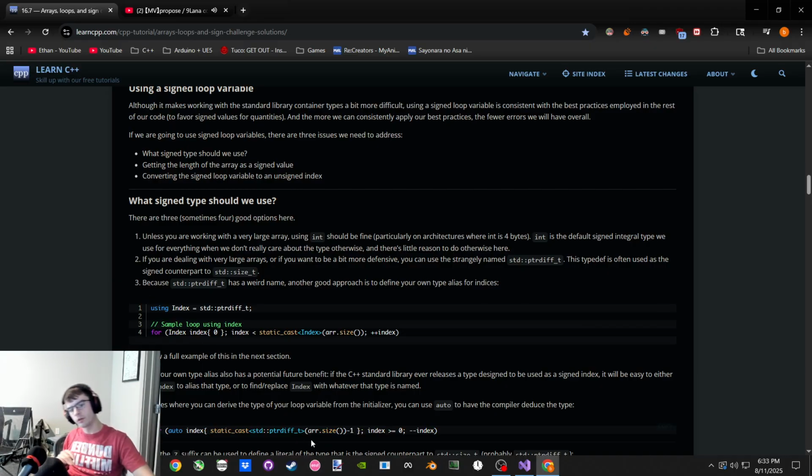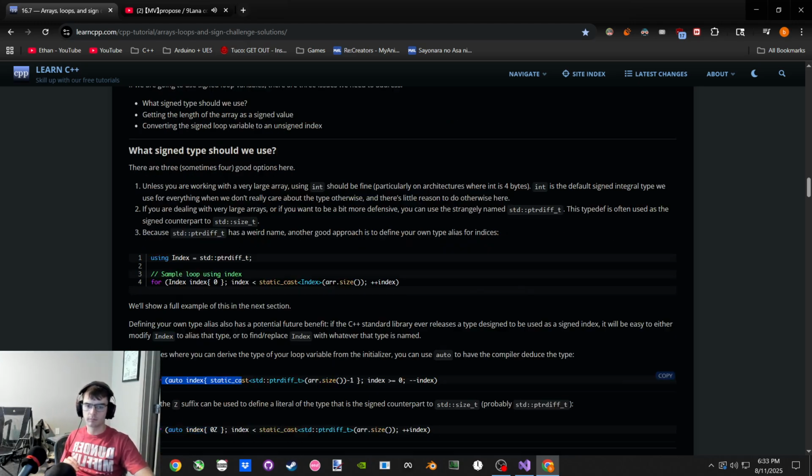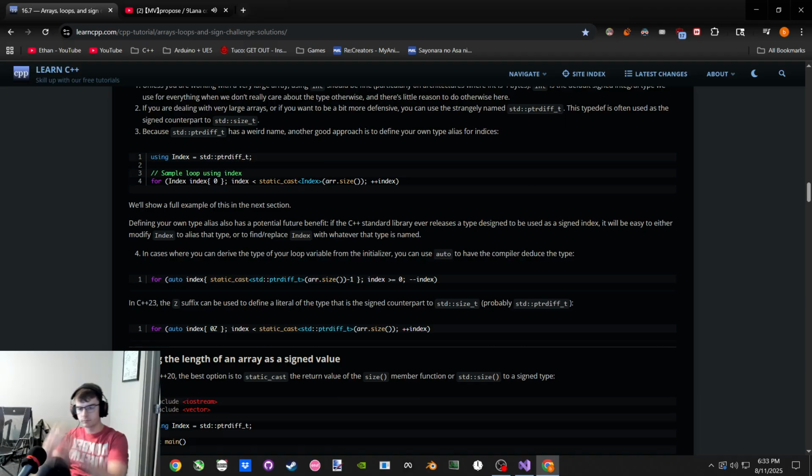In this case, we just know that, hey, this is the max index. Convert it to this, boom, and then we could do auto, but or you could just make it a standard ptrdiff_t. If you're converting it to this, why not just have the type be this instead of auto? It seems like auto isn't getting you much bang for your buck. If I see auto, I kind of want to know what it is. Oh, I see, it's being static cast.